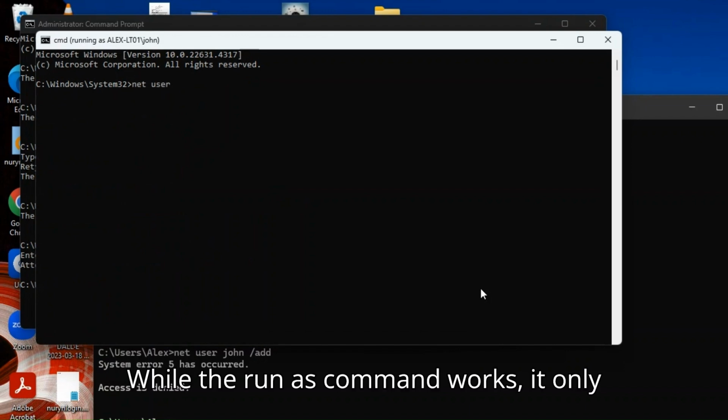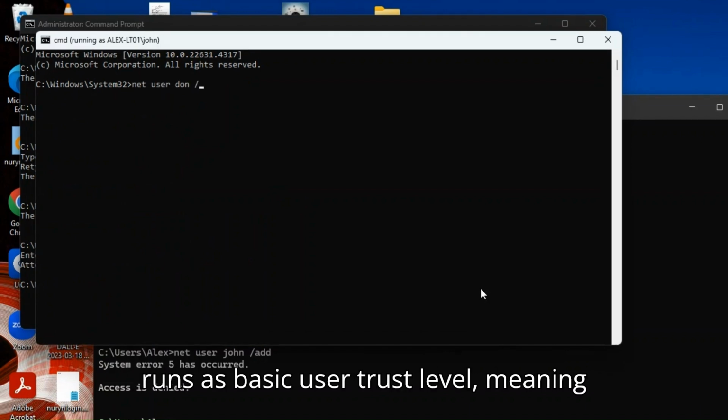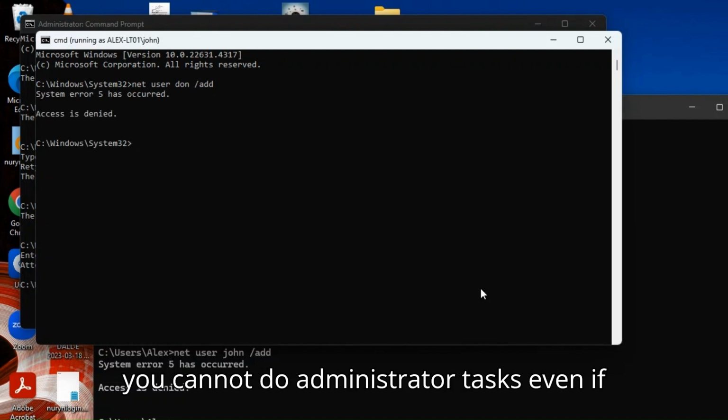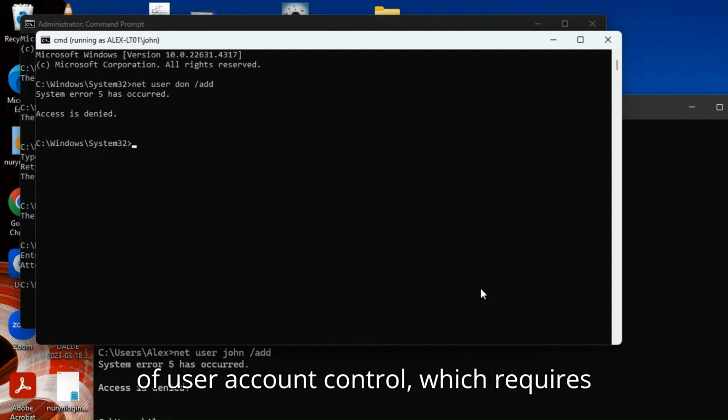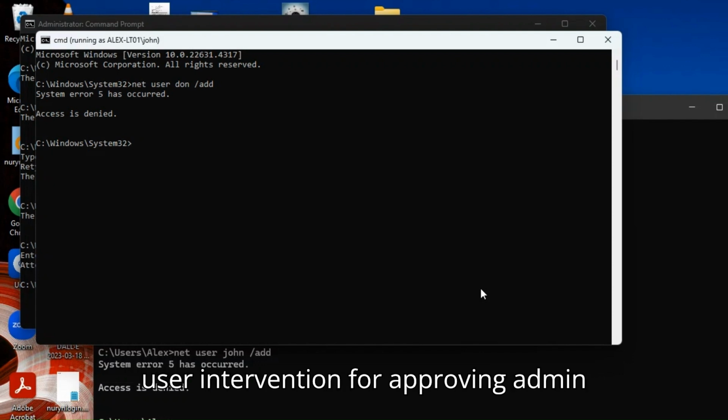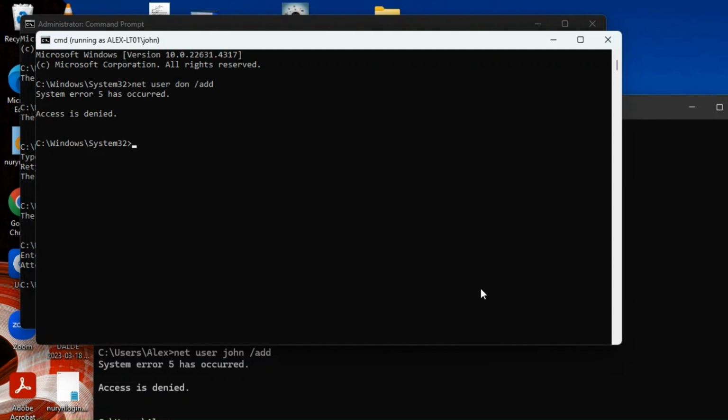While the runas command works, it only runs at basic user trust level, meaning you cannot do administrator tasks even if the user has local admin rights. Otherwise, it would defeat the purpose of User Account Control, which requires user intervention for approving admin tasks.